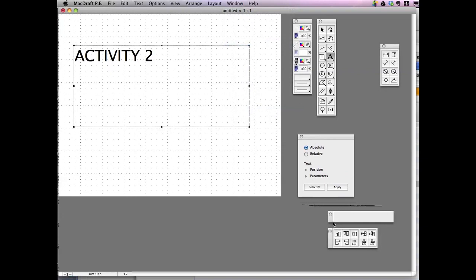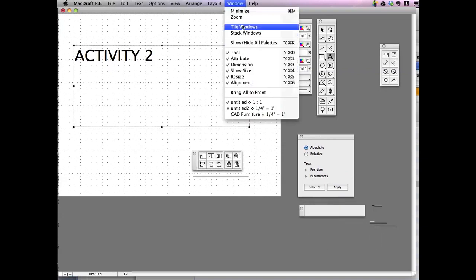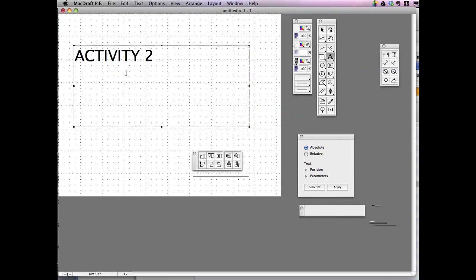The one we're going to be working with mainly today is this one right here. That is the alignment window. The alignment window does exactly that. It aligns and spaces out objects. The computer's a powerful tool that'll do a lot of work for you. You don't have to do the work for the computer.